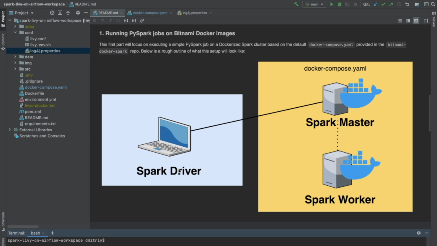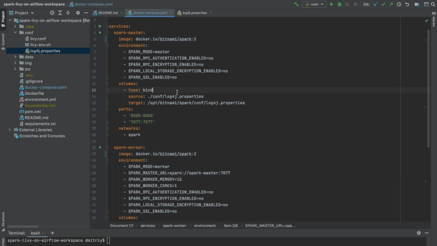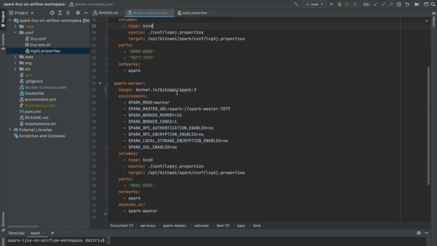This is what our target architecture will look like in the end, with our Spark driver on our local workstation connected to a Spark master on a Docker container, which itself is connected to a Spark worker on a second Docker container. And that's what this Docker Compose file will help us achieve.